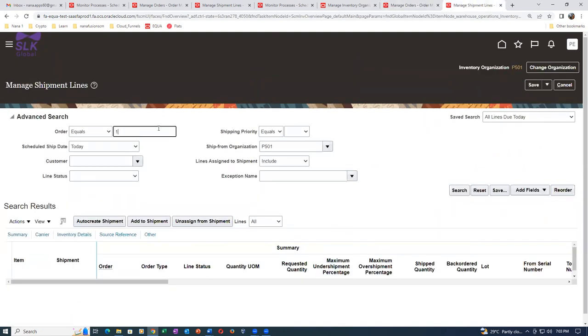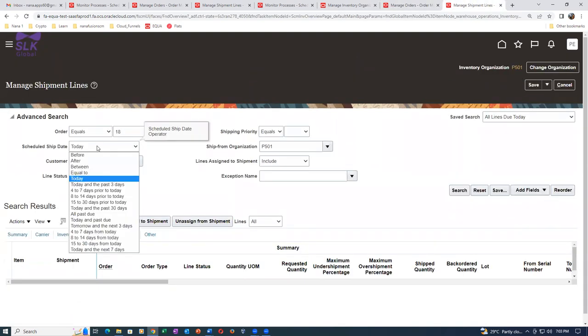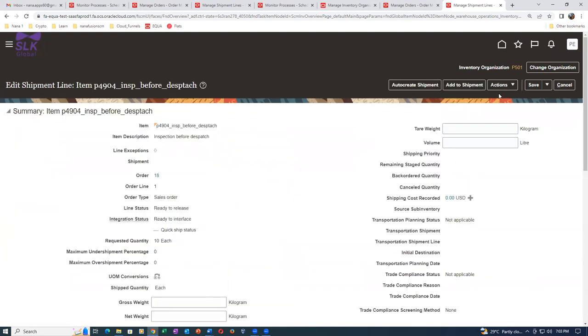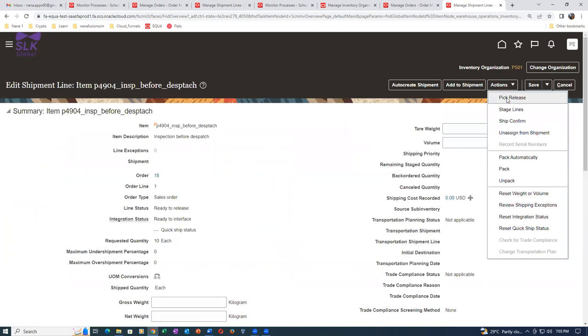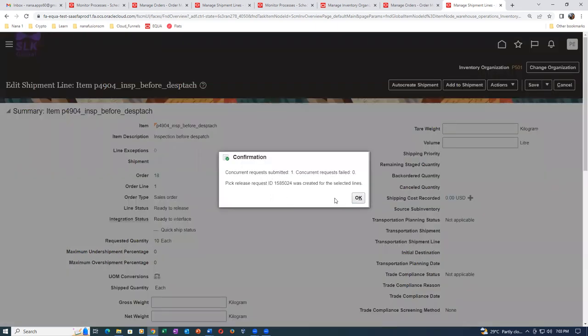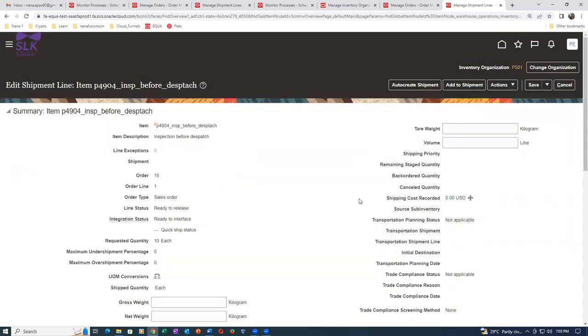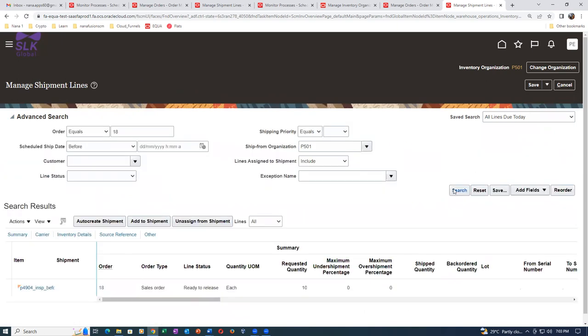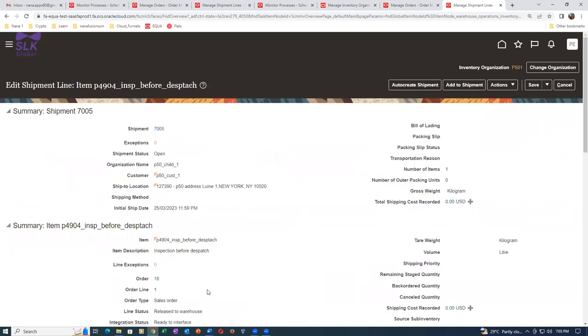So I will now query for the 18. And then I will make it as before, and then click on search. So once I launch it, what happens? It will be released to warehouse because this item needs an inspection before dispatch. Since the item needs an inspection before dispatch, it will be released to warehouse. I will now go there, save and close. It now says ready to release only, it will be released to warehouse. If you make a search again, it will be released to warehouse.